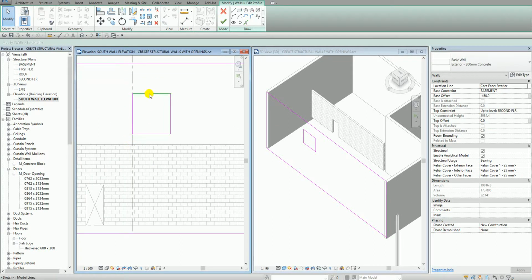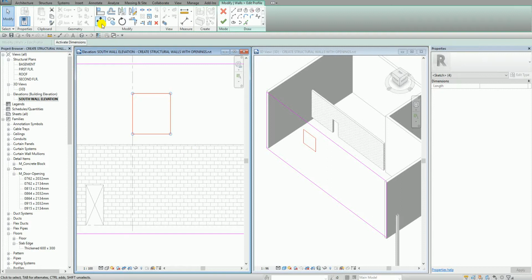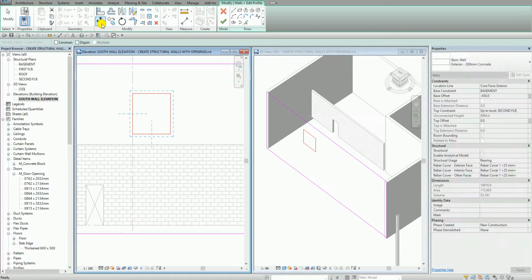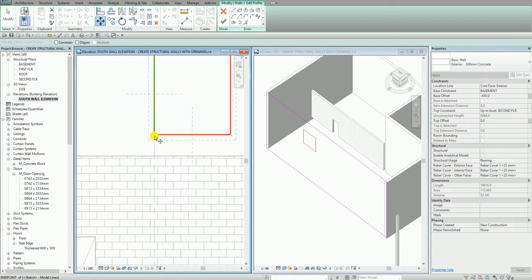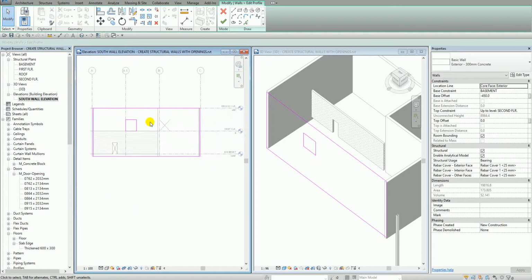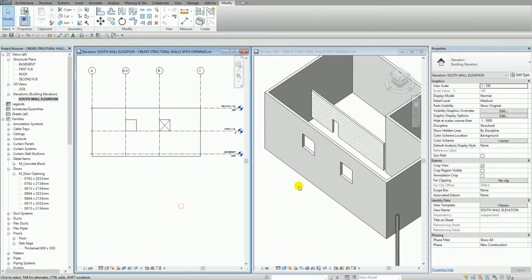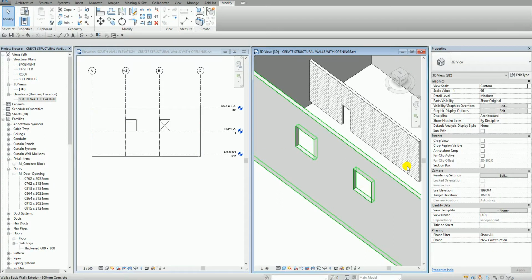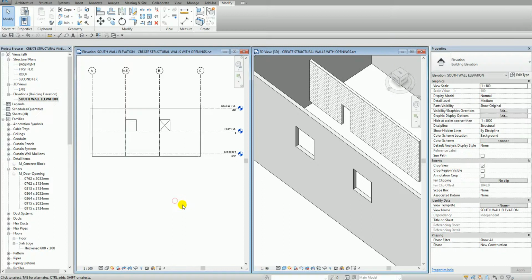Now I just want to move this sketch to this line here. To move, I'm going to select the object, and then I select the move command. I click this, and then I click the base point here, and then I place it here. There you go. So there's now the sketch. After that, I'm going to select finish edit mode. And once again, I just created an opening. So that's how you create your structural wall with openings.